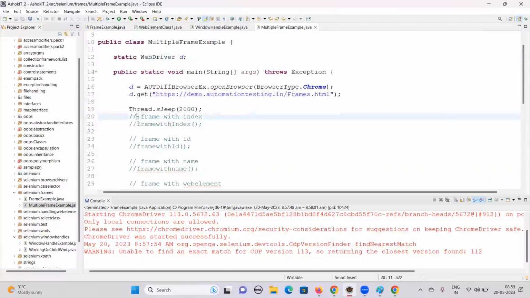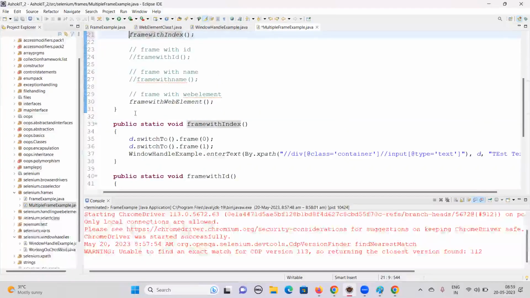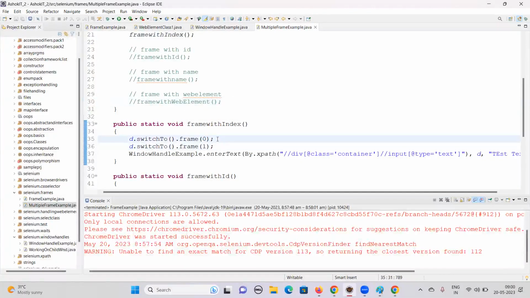I'll just show you the example here itself. What we are trying to do is switch to the second frame, first frame and second frame. Remember this is important: when we have a frame inside a frame, we can directly do the switch, because it is a child element.